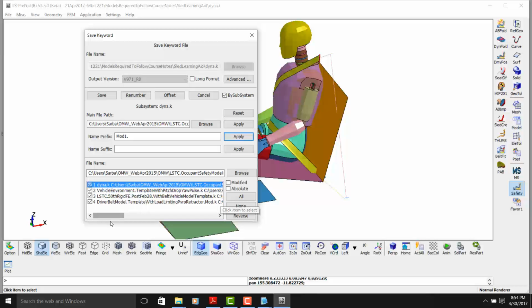So what happens? All these subsystem names have had a prefix put in front of them: mod1 dot has appeared, and I've hit apply. So all these file names have mod1 dot, and the dyna.k file itself has mod1.dyna.k. Now we can press the save button. Save, and it will put all the changes into the different subsystems with different file names, mod1.